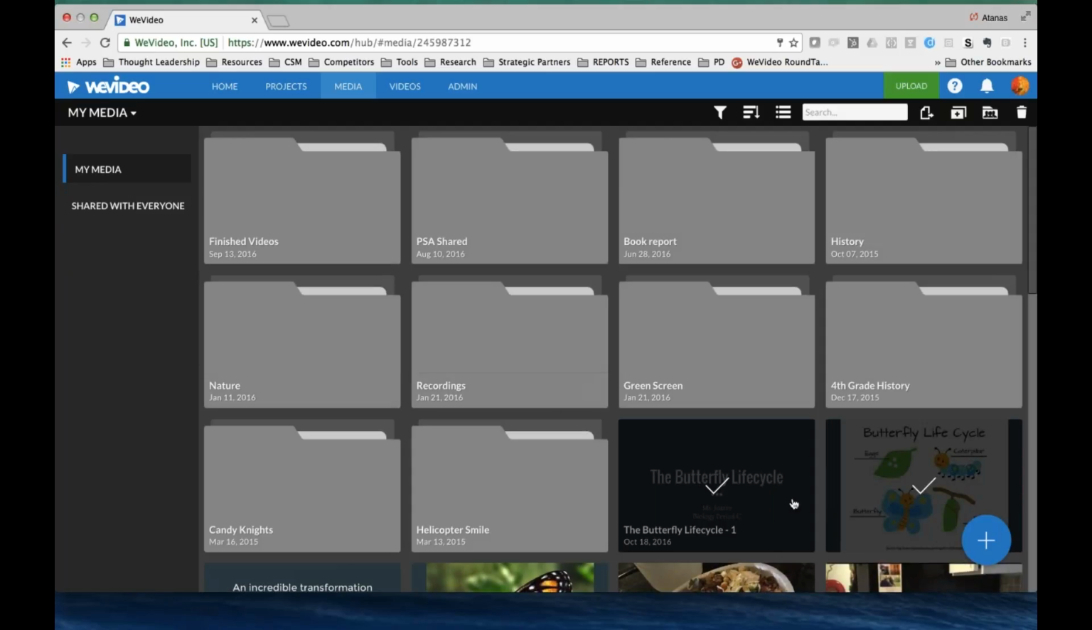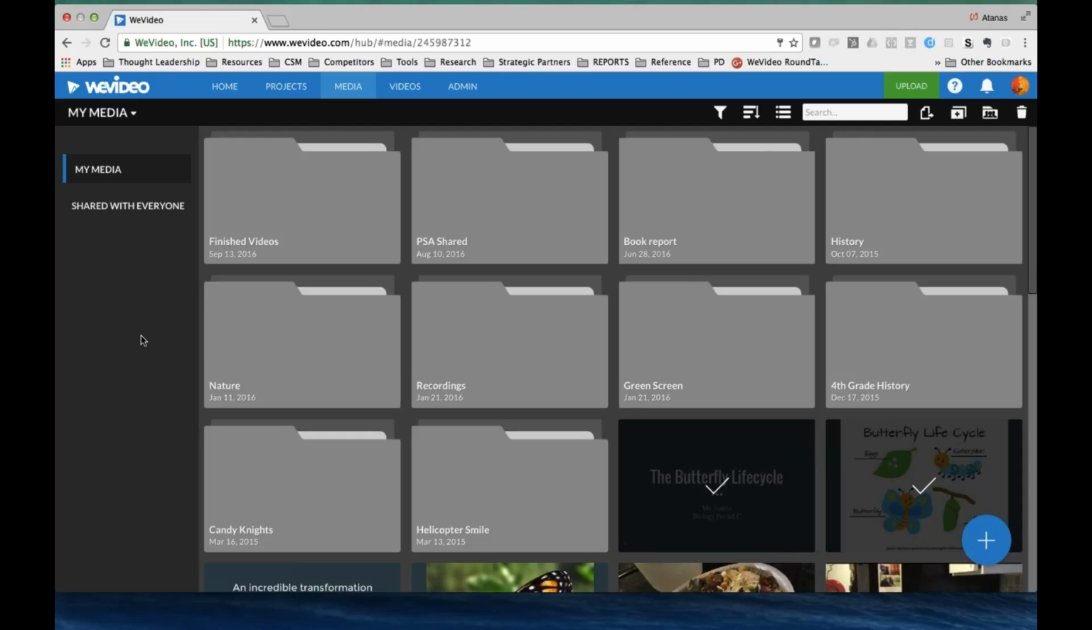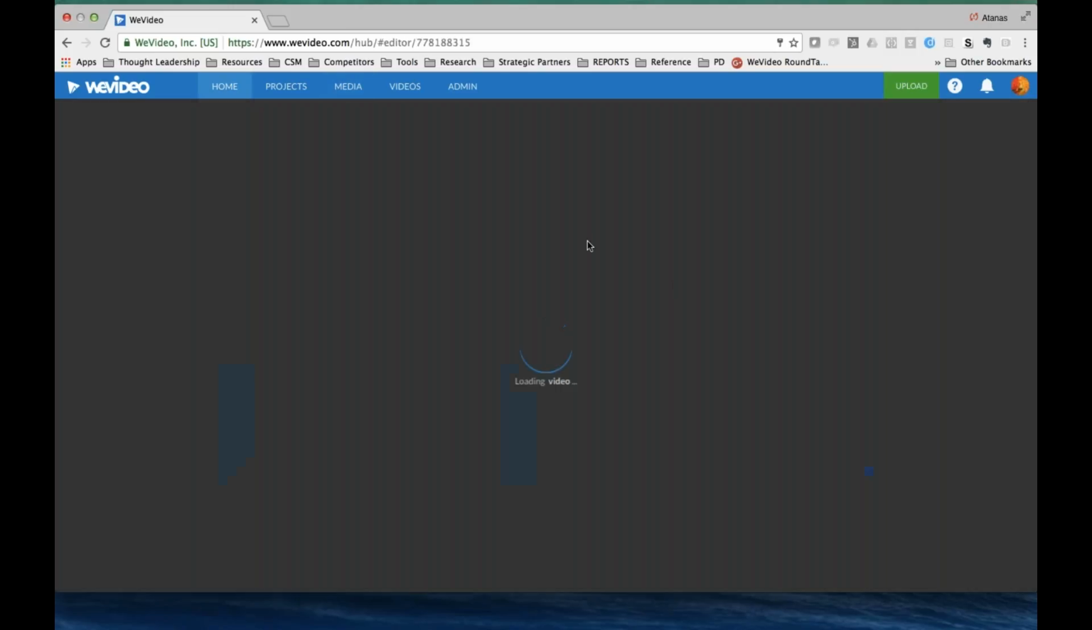The other option, share to project, I think is a lot more useful on a day-to-day basis. And it's the same method. I can right-click, I can select the content, and then share it to a specific assignment or project that I'm working on. And if we go in the editor, you'll see what it looks like.